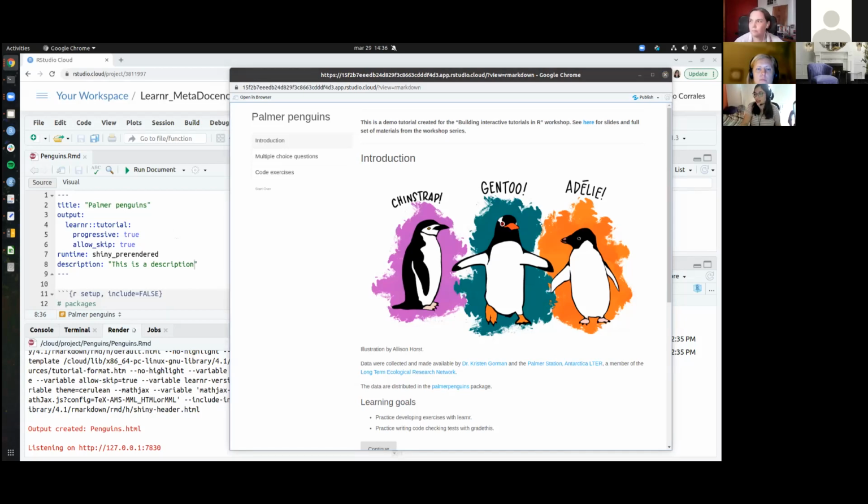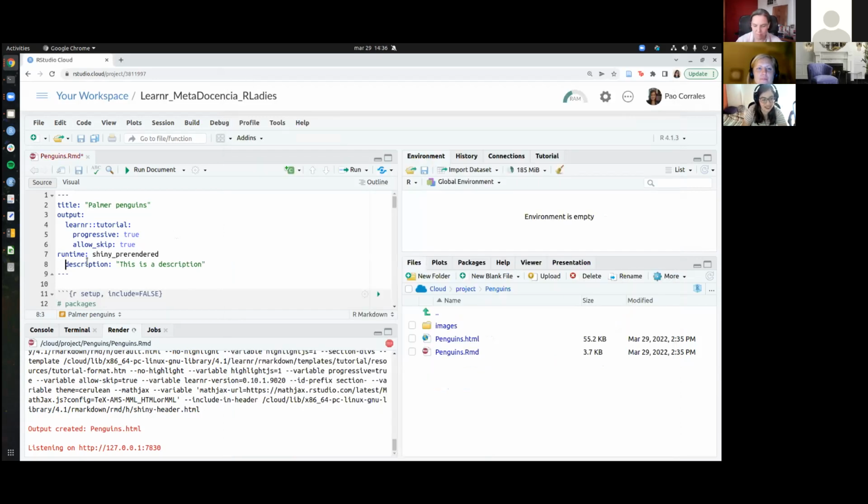Perfect. So the question is, how did I know that there was a description option? And it was in this level of indentation and not in this or this one. So there isn't a good answer for this. I'm so sorry about that.